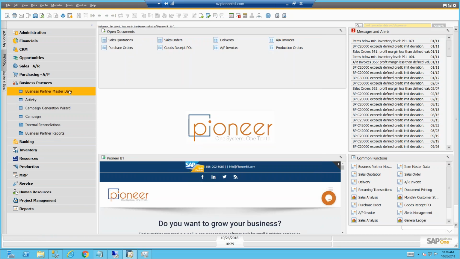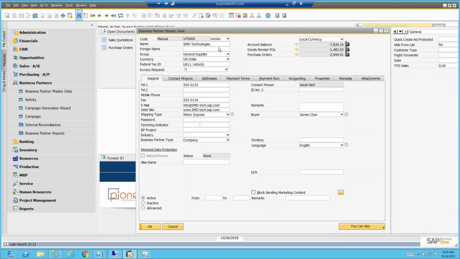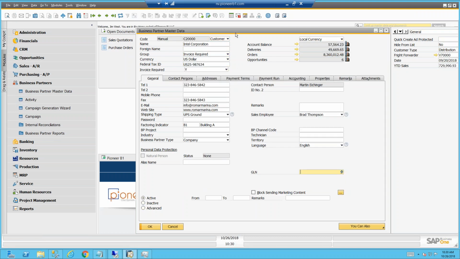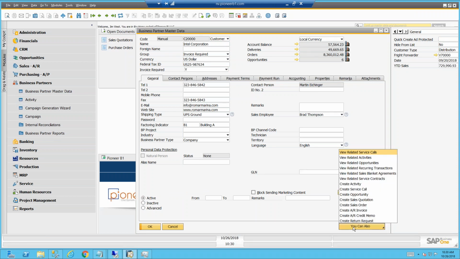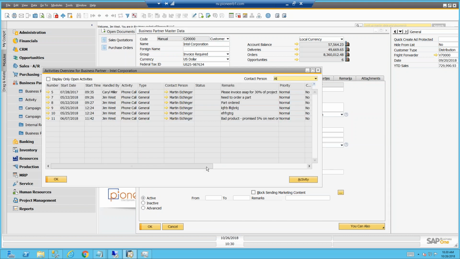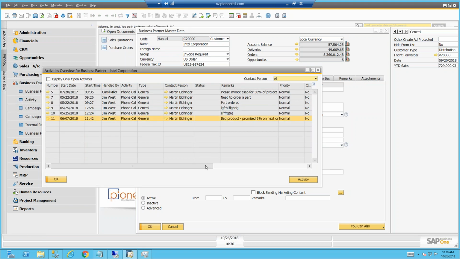And the nice thing is that when you look at the business partner, for example, if I bring one of the customers, right, and let's choose Intel Corporation, for example. If we look at all what the business partner is doing in their activities and account balance, you can also view all the related activities. So that really quickly shows you everything that was done with them, everything that was promised to them in terms of discounts or bad products, return, things of that nature. Some of them already handled, so we can display only the open. In this case, everything is open.